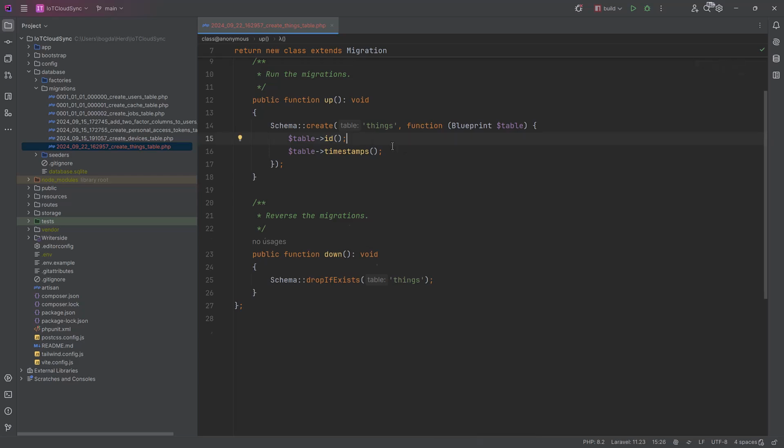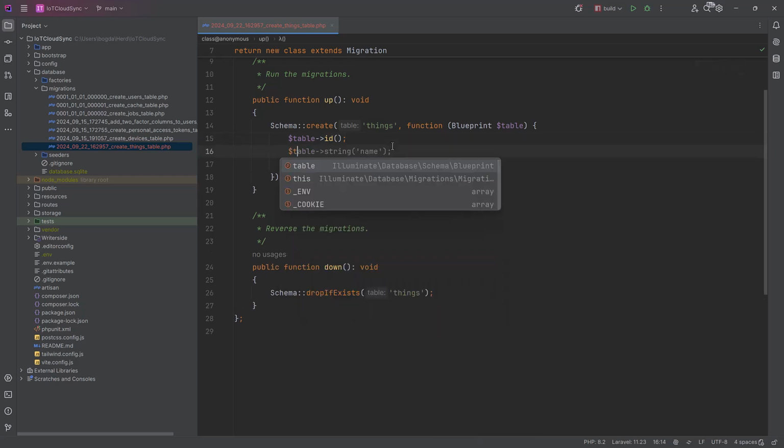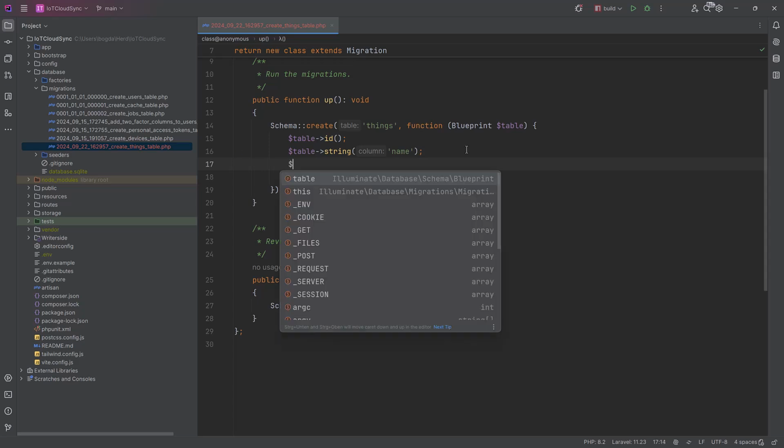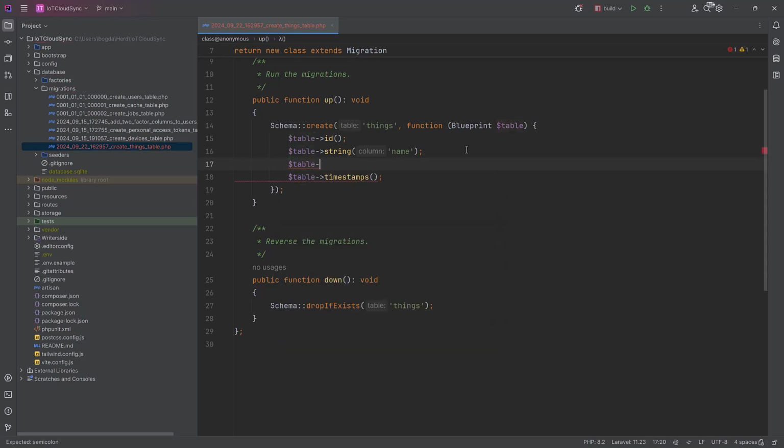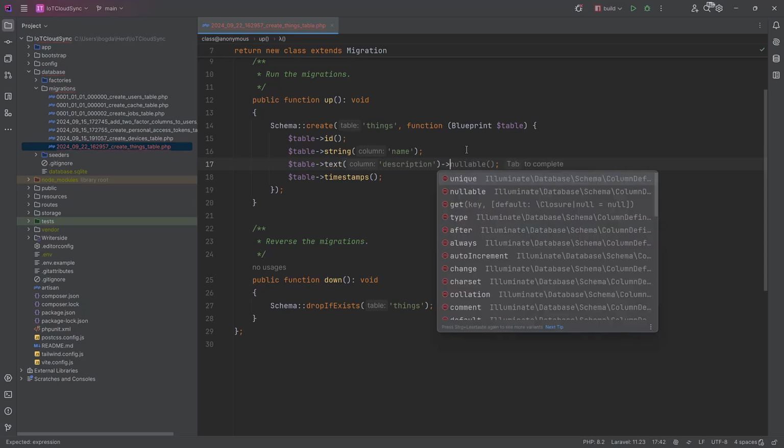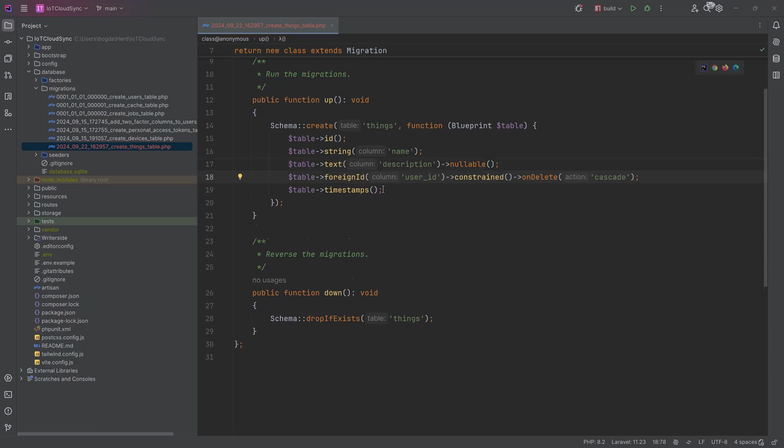For the things, first we need a name, for example, table string name. We need a description. We make this description a text, and we make description nullable. And we have a foreign ID for the user ID.